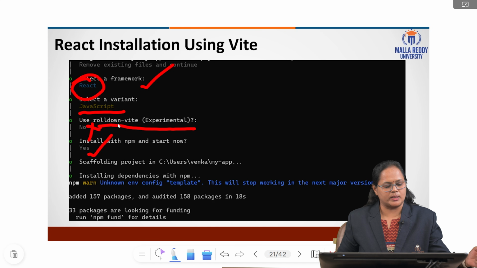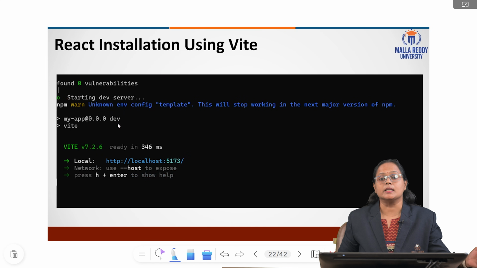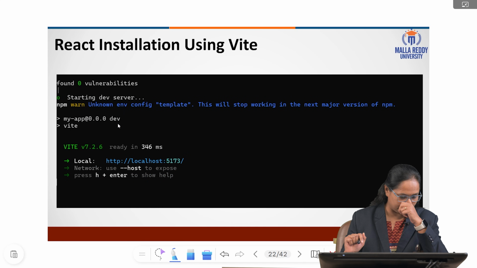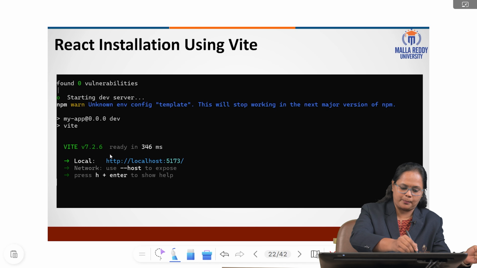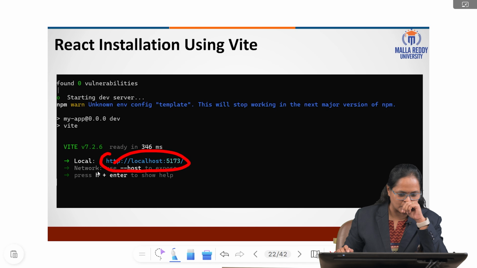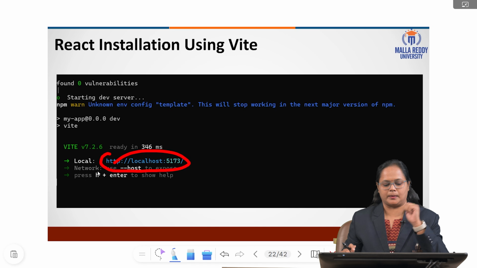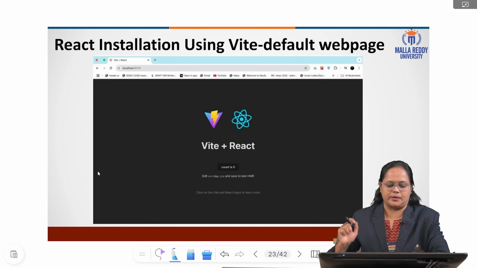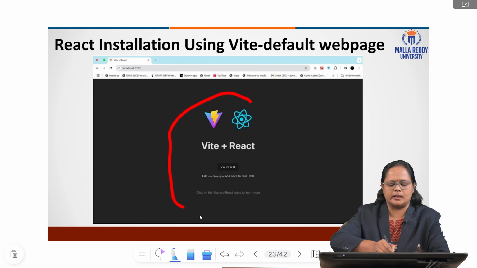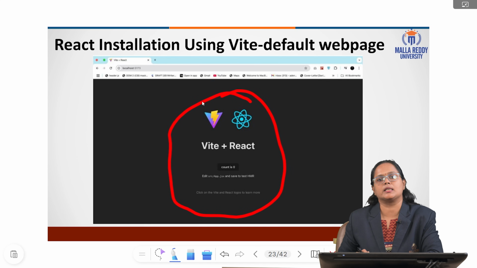Once you do that, it is going to create a default app, and it will generate a web page at the localhost address 5173. So this is what you're going to observe at the localhost address. This is the default content which is getting displayed there. You can put your own content here.